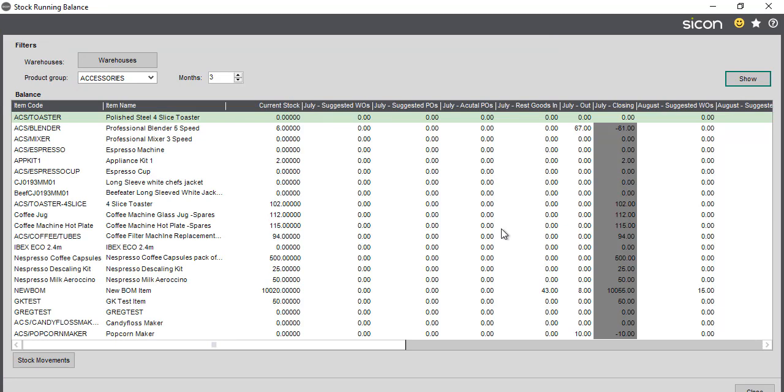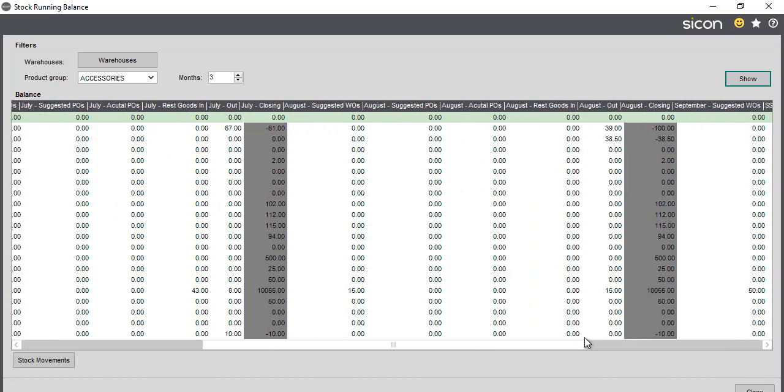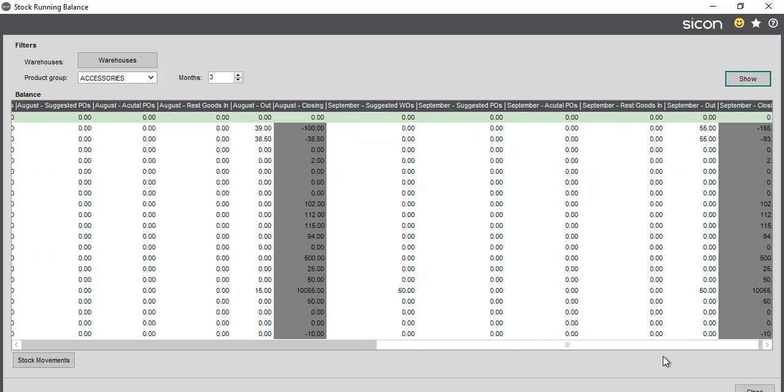So for July, we are seeing figures here suggesting how many goods in we're going to be getting, how many are going to be going out, which will give us our closing balance for the end of July, starting from the current stock position. Because I've generated this screen for 3 months, if I scroll further to the right, I will see the same information presented for August and then September.